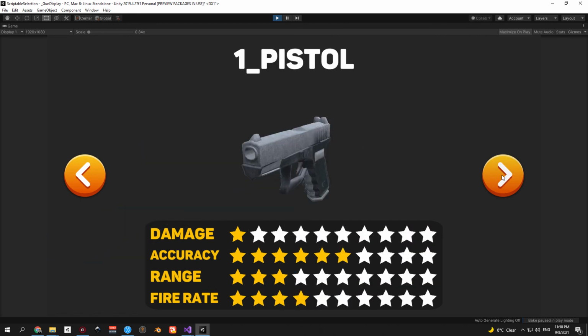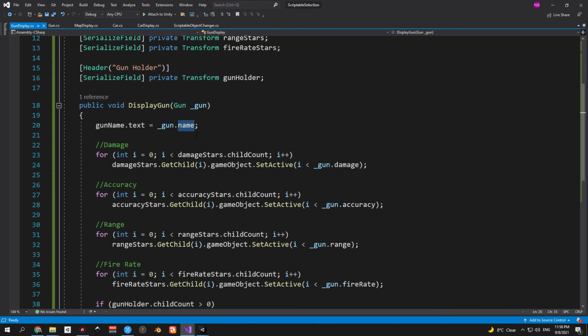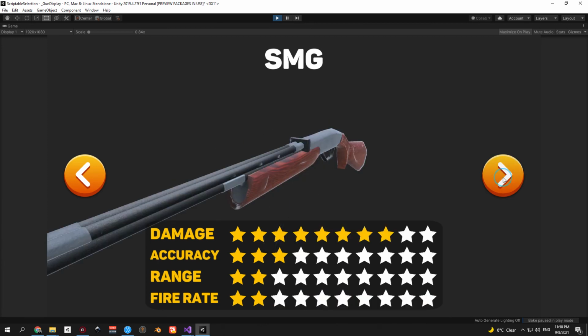As you can see, the switching works fine, but the names are a bit weird. And that's because I made a mistake in the gun display script. I used the name parameter instead of using the gun name variable. Once you change that, you'll see that the issue is fixed.